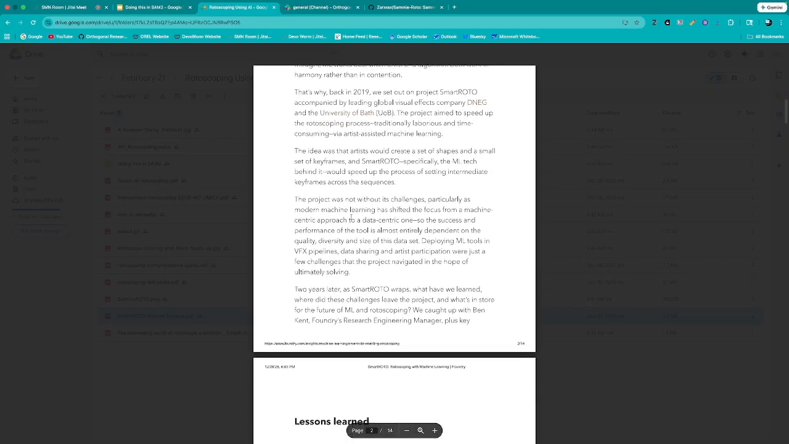And so the project is not without its challenges, particularly as modern machine learning has shifted the focus from a machine-centric approach to a data-centric one. So the success and performance of the tool is almost entirely dependent on the quality, diversity, and size of this data set. So, you basically have this movie.